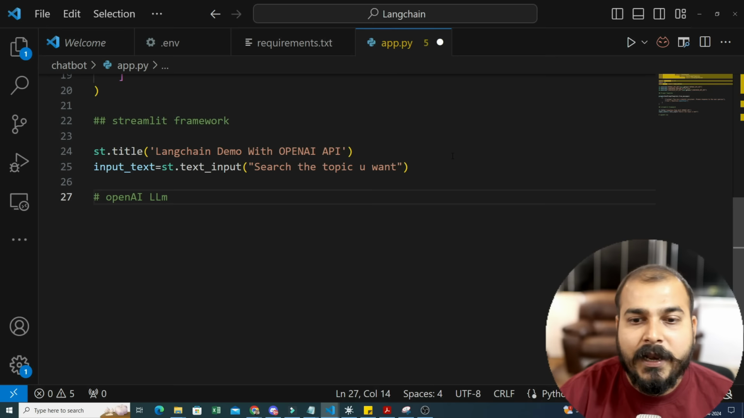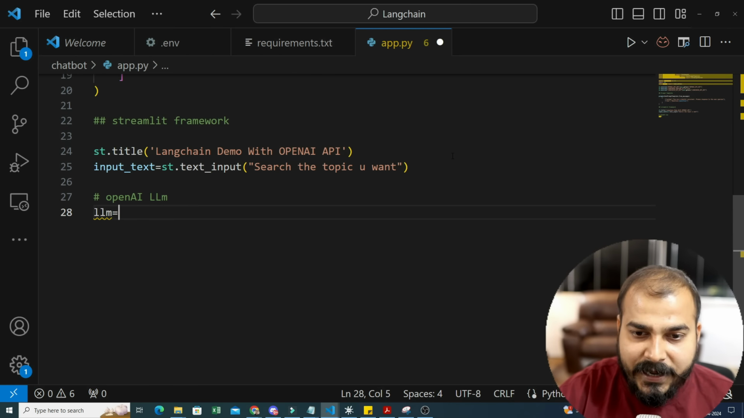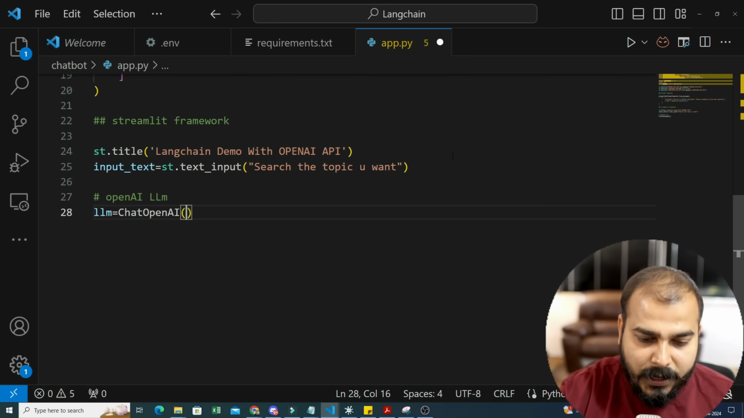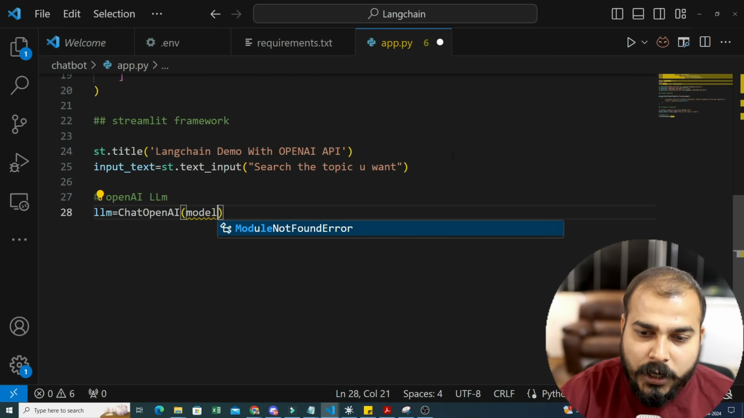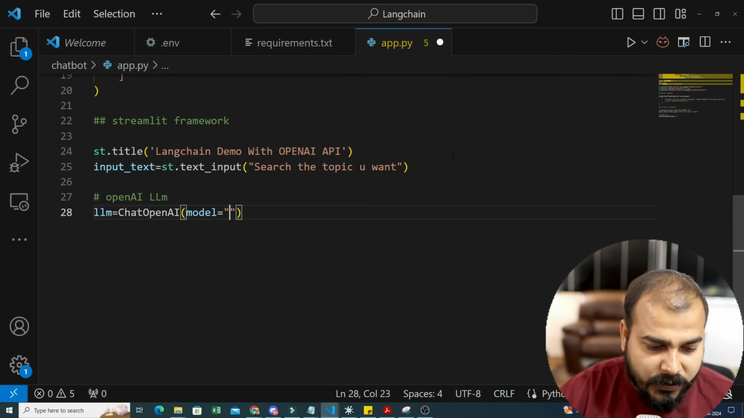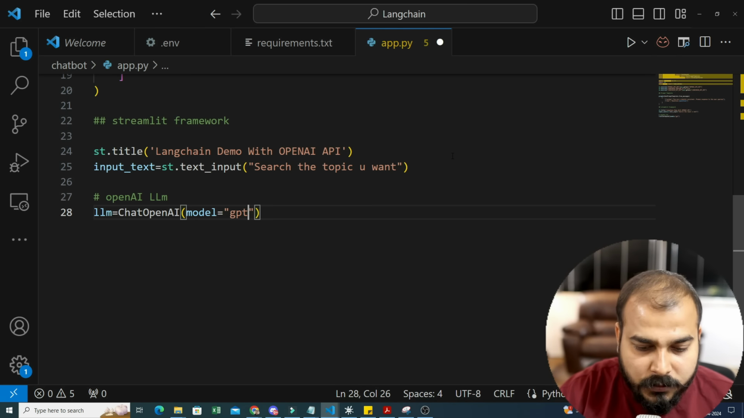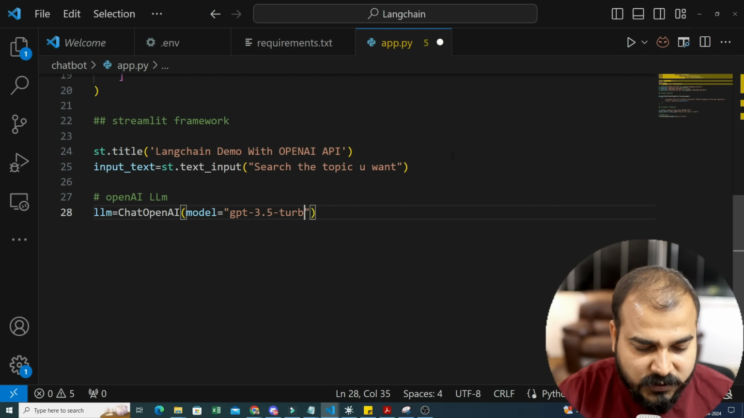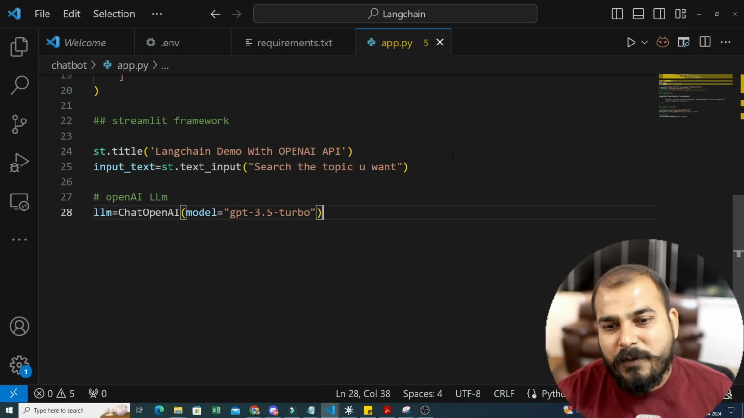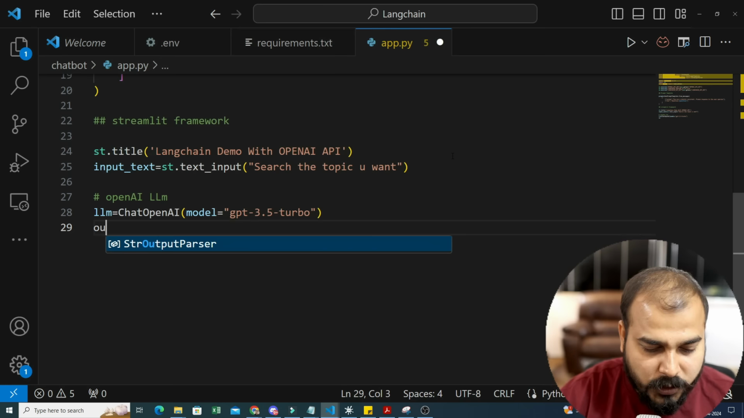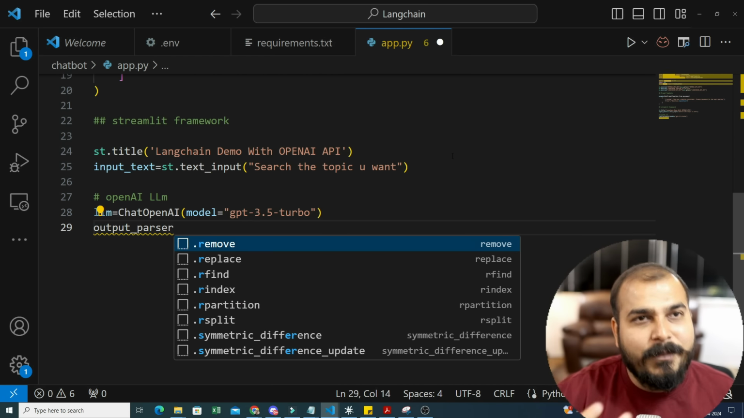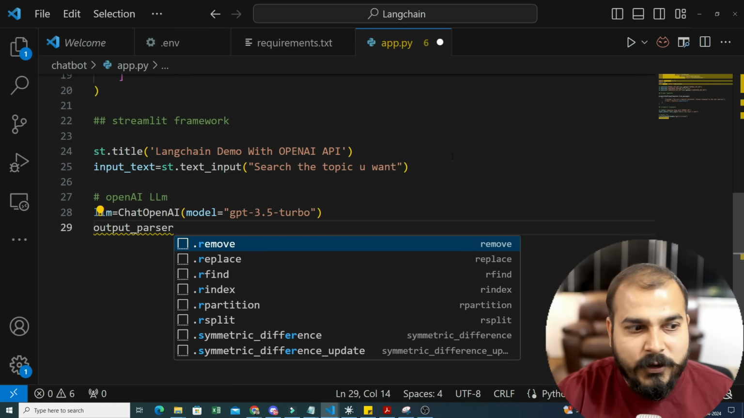OpenAI LLM. So here I'm going to basically write llm, and whenever we use OpenAI API, it will be nothing but ChatOpenAI. And here I'm going to give my model name. The model name will be nothing but GPT 3.5 Turbo. So I'm going to use Turbo because the cost is less for this. I've put $5 in my OpenAI account, just to teach you. So please make sure that you support so that I will be able to explore all these tools and create videos for all of you.